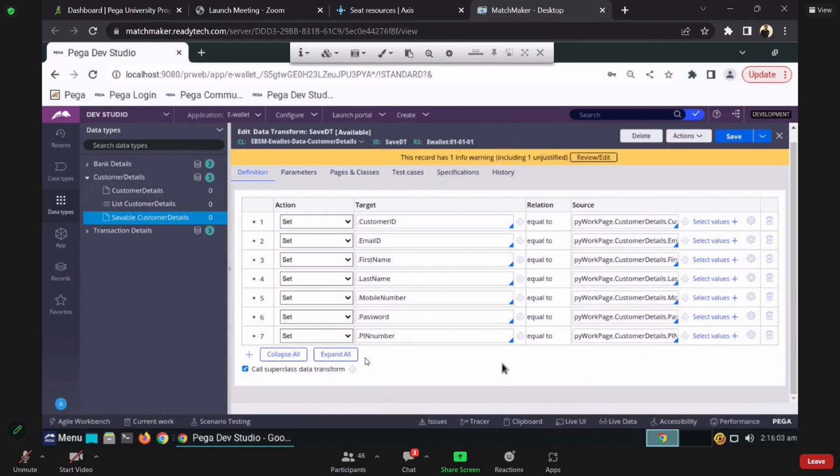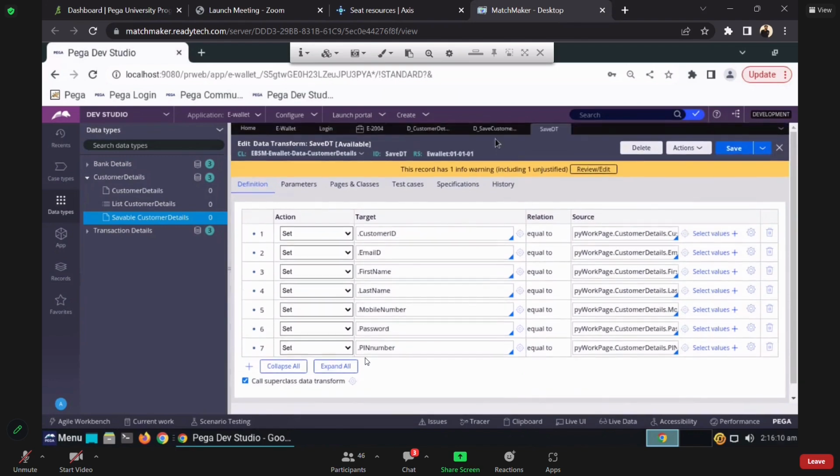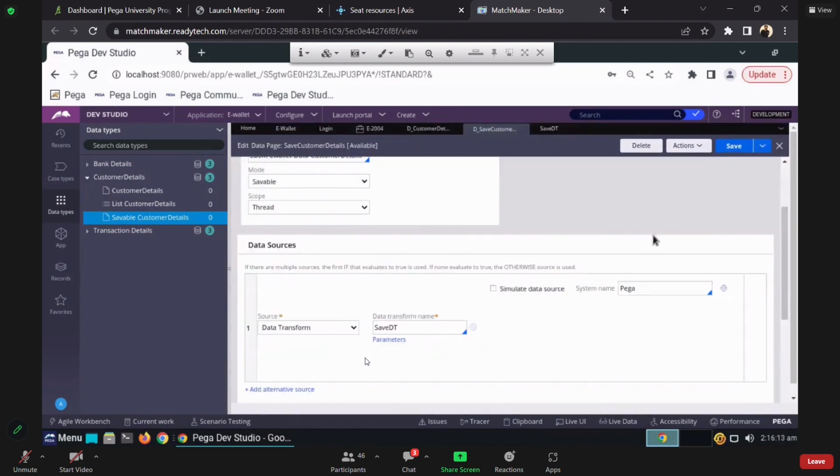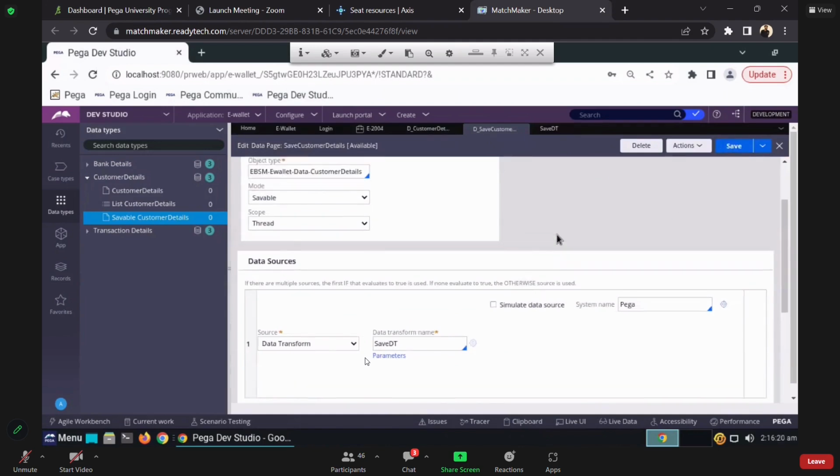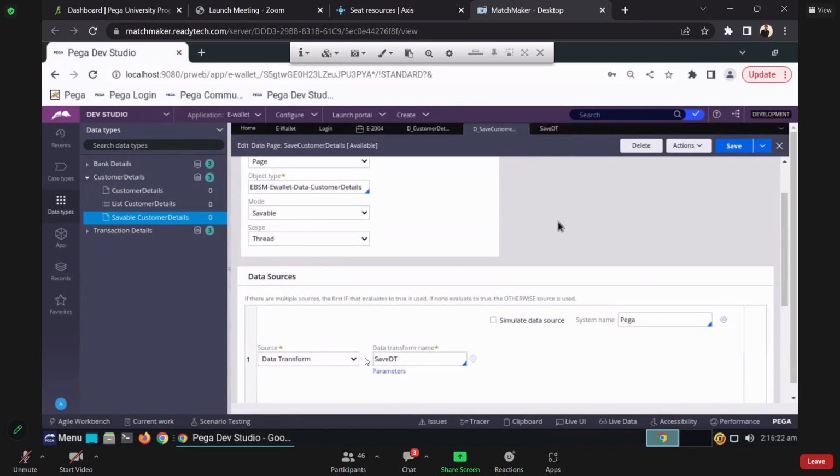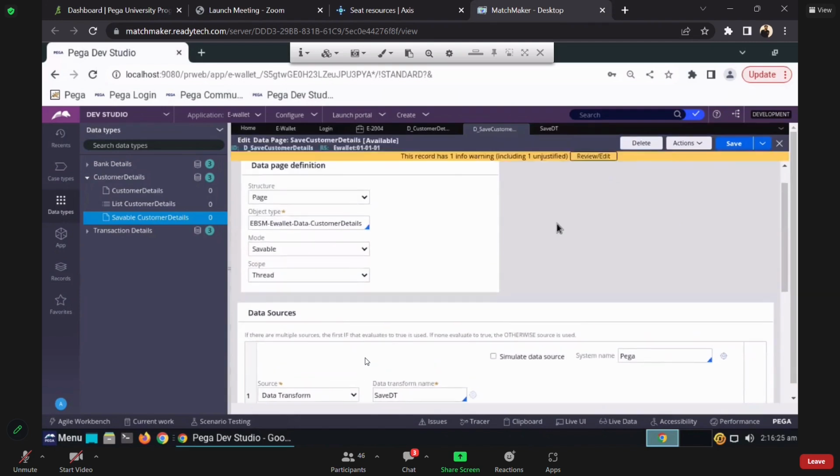Save the data transform and save the data page. Scroll up. Go to the data page, save it. So our data page is ready. Now we need to add this data page to our application. So go to the case type.